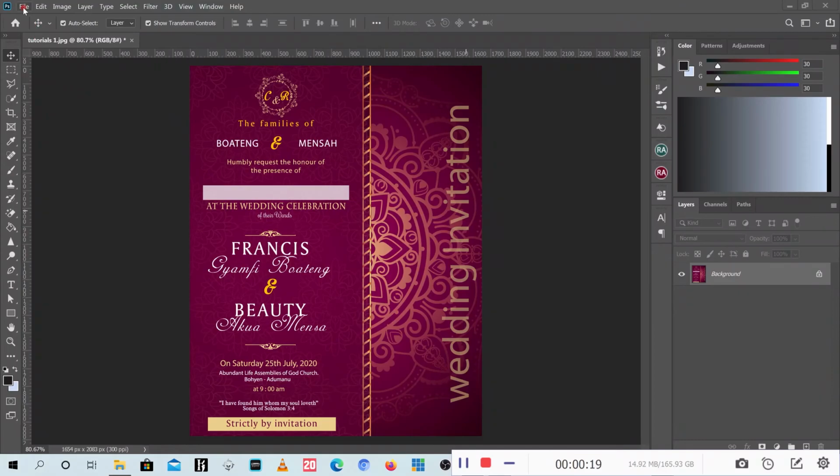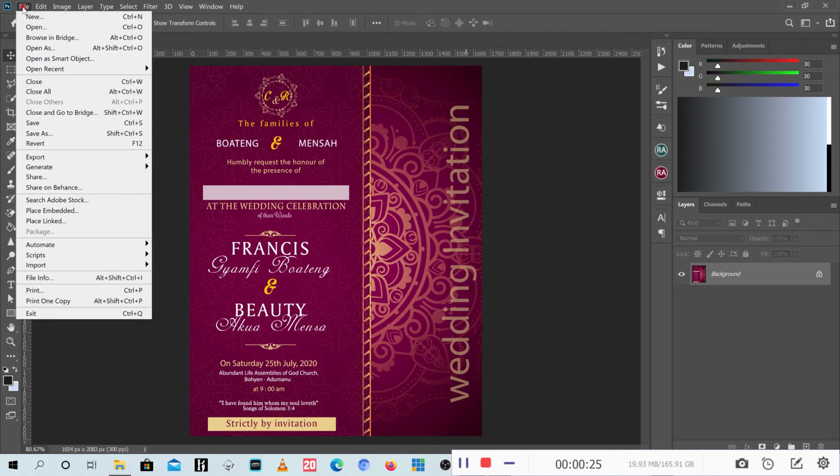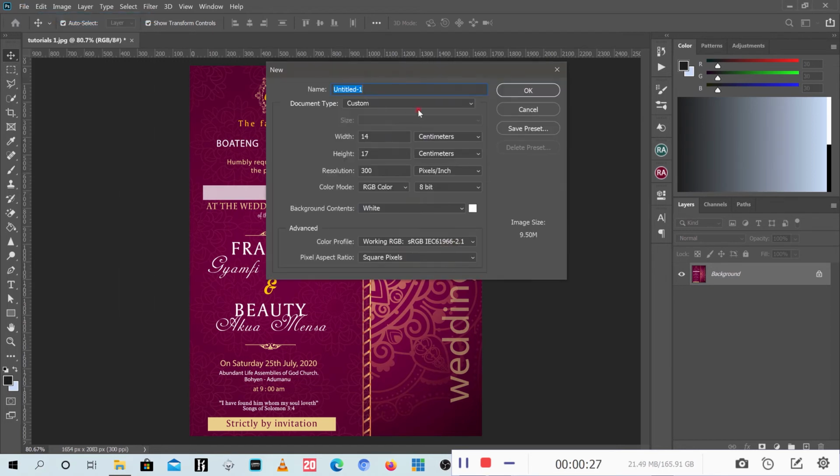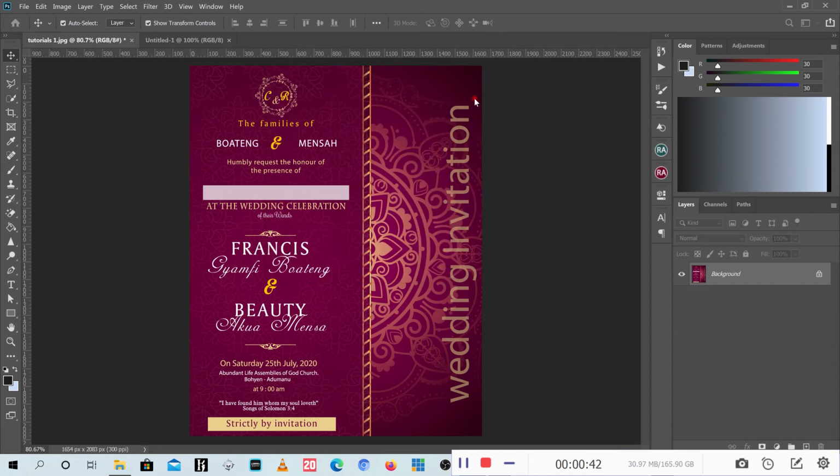Now the size of this document is 14 by 17 centimeters. So you go to File, New, you choose your unit, centimeters, then you type your 14 by 17 as you can see here. Let's leave the resolution at 300, then you click on OK.